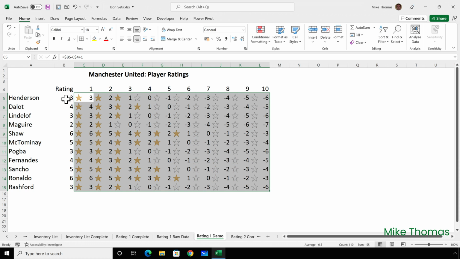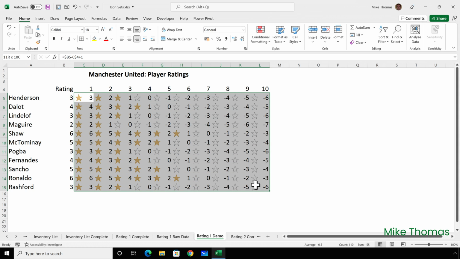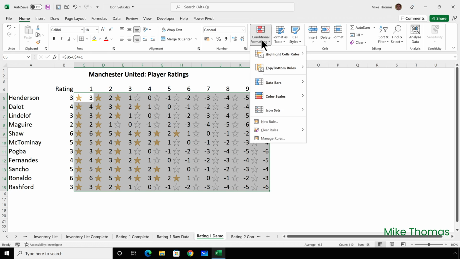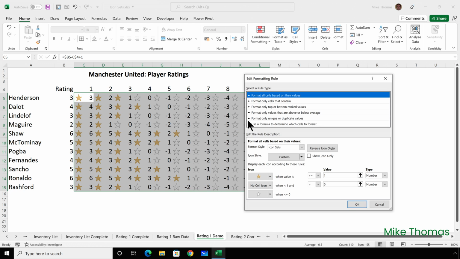If I click on B5 and change the values, you can see that it is changing the number of gold stars. If I set it to a 0, it's showing no gold stars. Let's set that back to 3. It looks a bit odd with the values and the stars, so I'll amend the conditional formatting rule to hide the values and only display the stars. So go back to Conditional Formatting, Manage Rules, select the rule and edit it, and tick the box that says Show Icon Only.